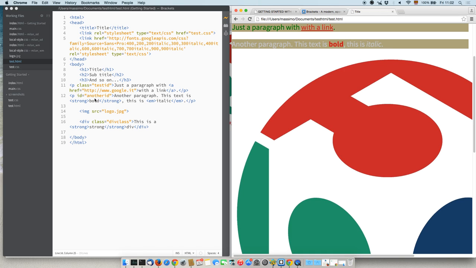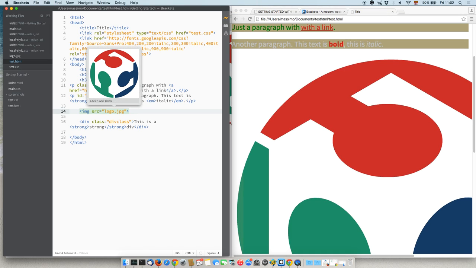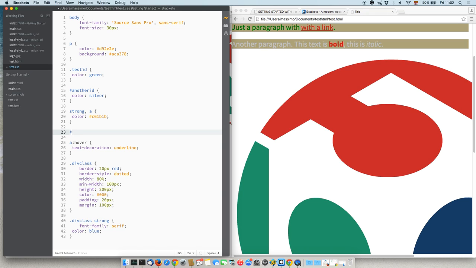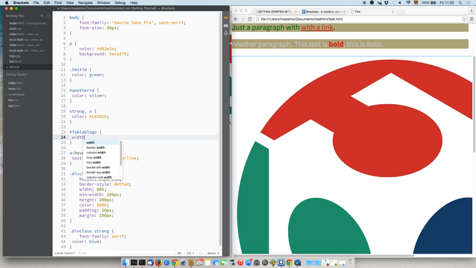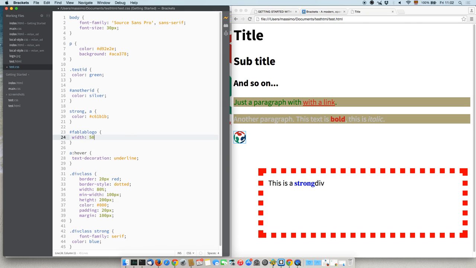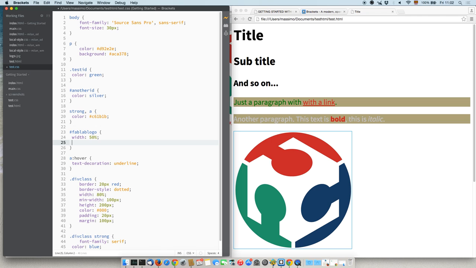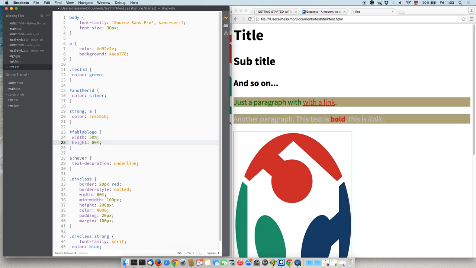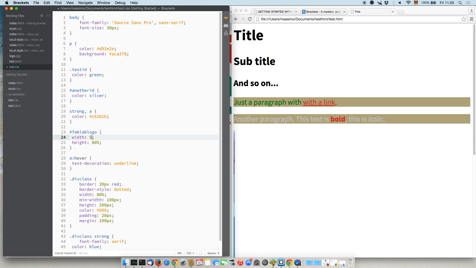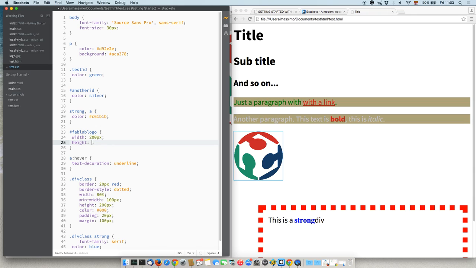Okay, this is very big. So in this case, I call it id blah-logo. And in the CSS, I do #blah-logo, and I put width 50%. I can change it, for example, to 80%. You can also use pixels, so I can do, for example, 200 pixels.